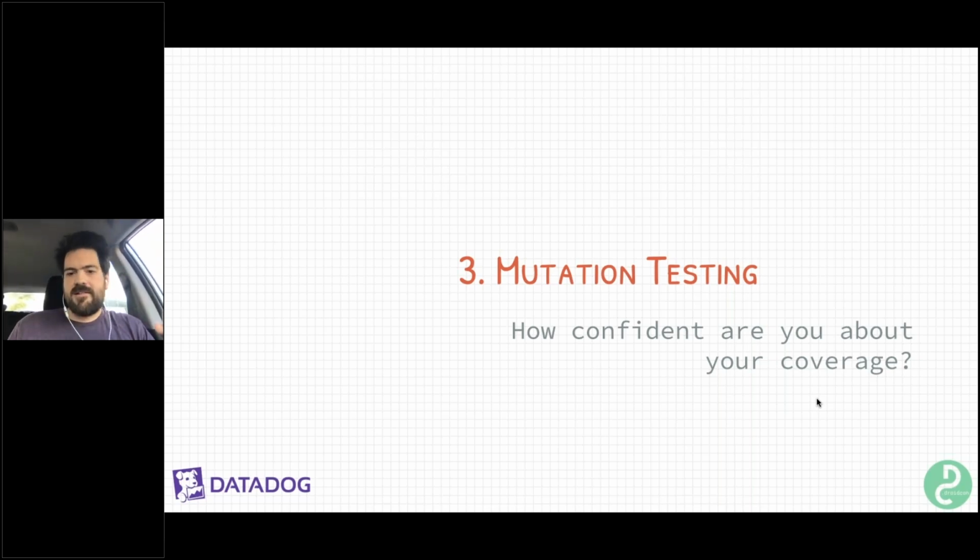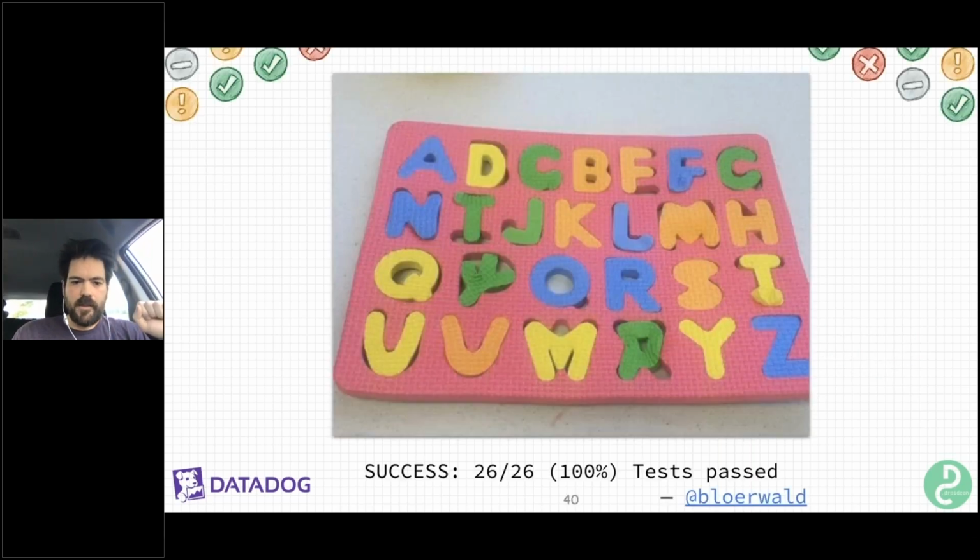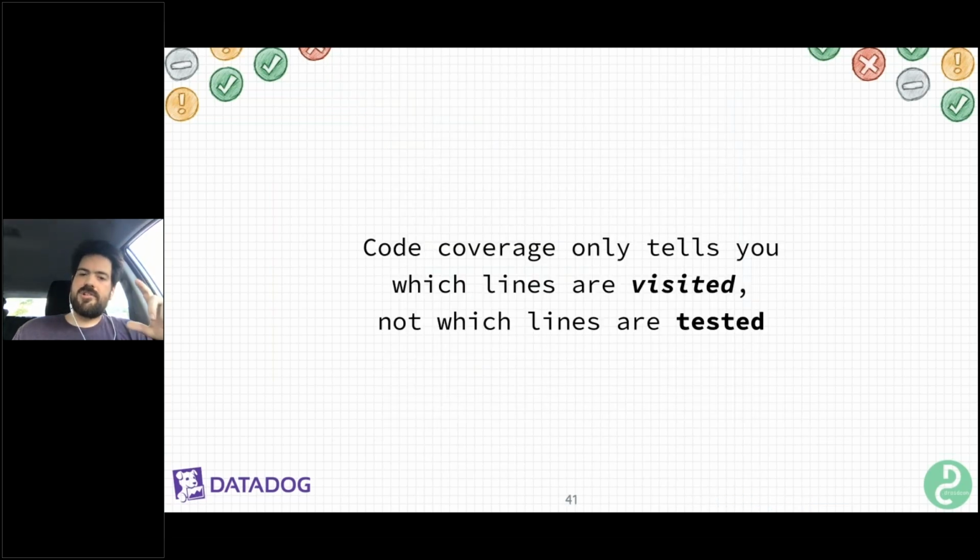And then going on to mutation testing, this is to talk about the false assumption that the code coverage information that we have means that our code is tested. Here's an image to illustrate this situation. This is a joke, of course, but the idea is that here I have 100% coverage on my tests, and so I'm confident that it works and my code is thoroughly tested. And as we can see, it's not. The problem is that code coverage only tells you which lines of code are visited, not which lines are tested.